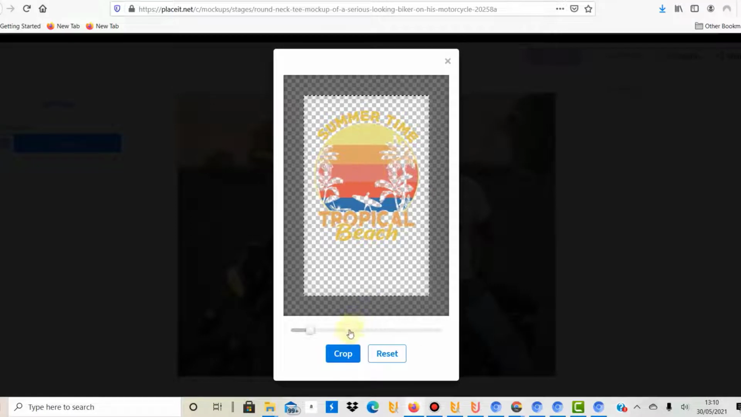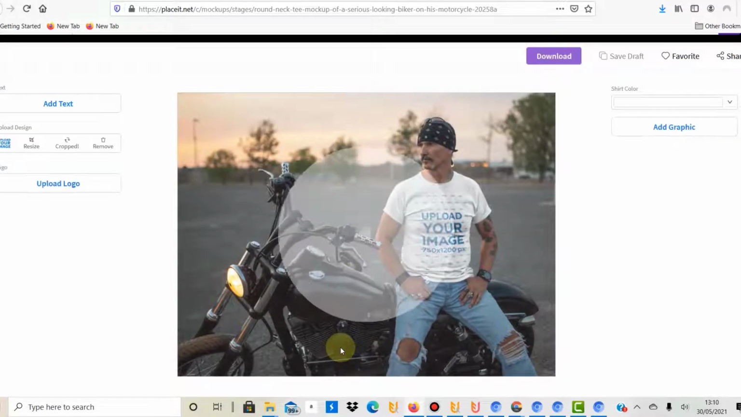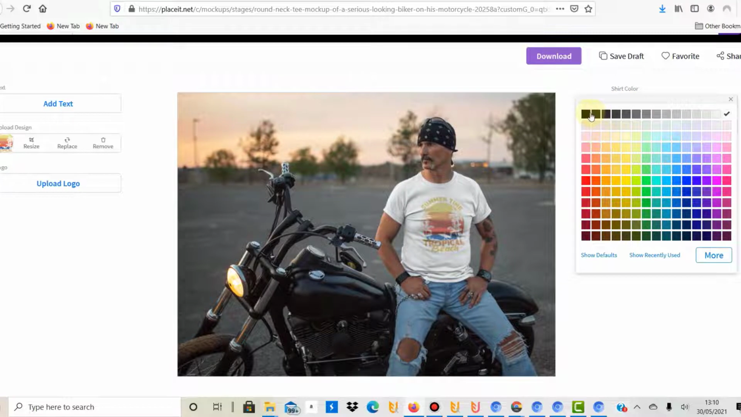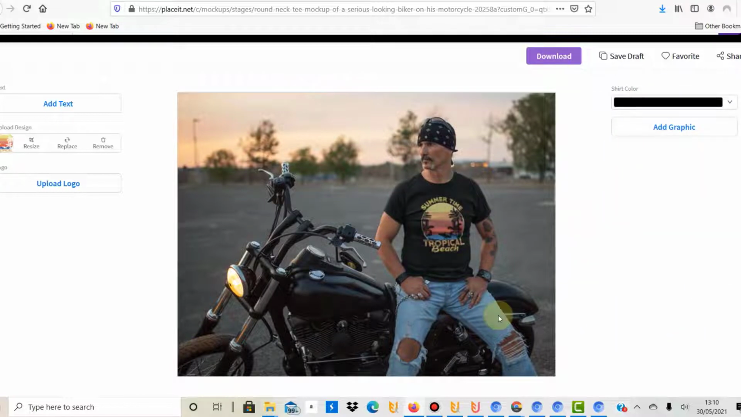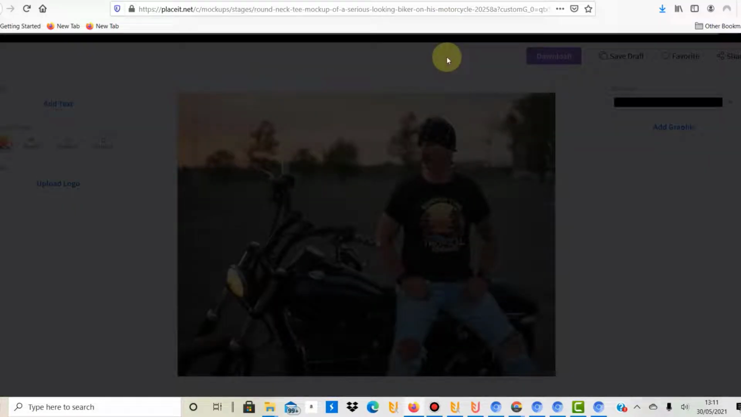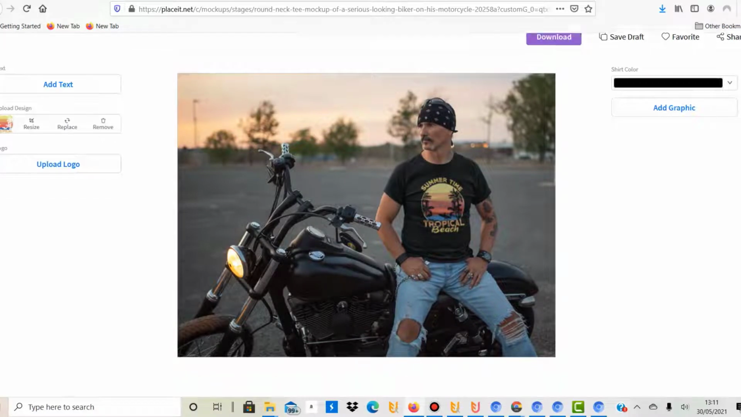Now you can always resize in between. If you see it doesn't fit, you can just click on resize and do it again. But this is just where it's positioning it now. What you can then do is change the background color again to black, for example, and you can change all sorts of colors again. And that's it. If you don't like it, you just click on resize. But I believe that looks quite cool. And then you can click on download up here and it will download the mockup.